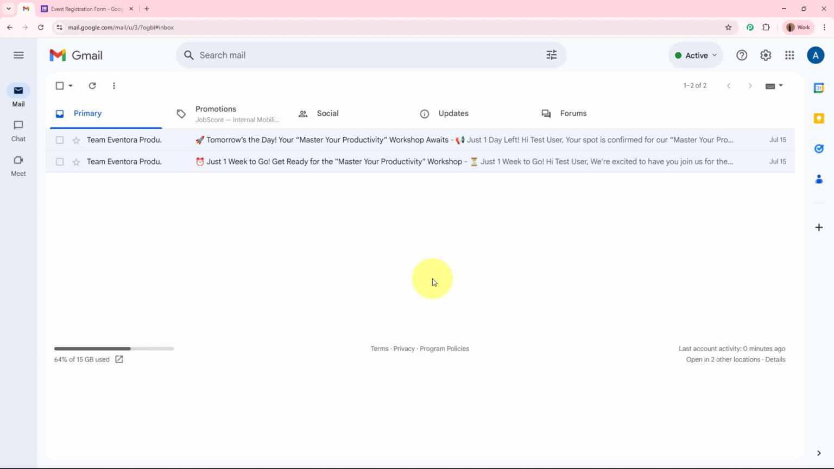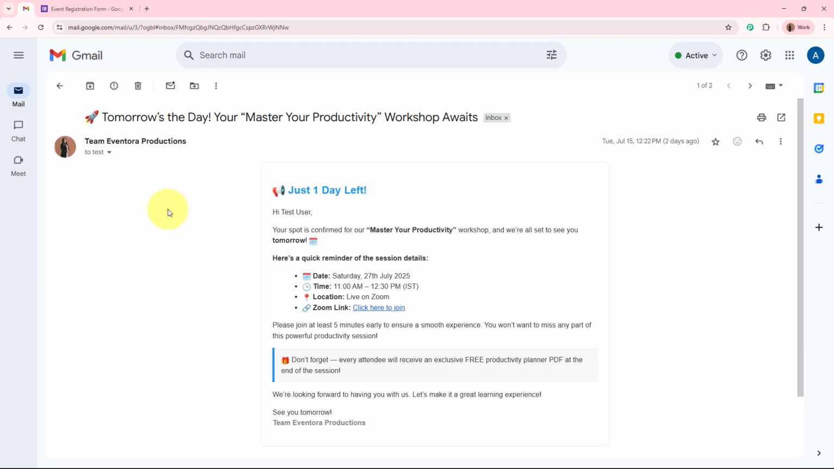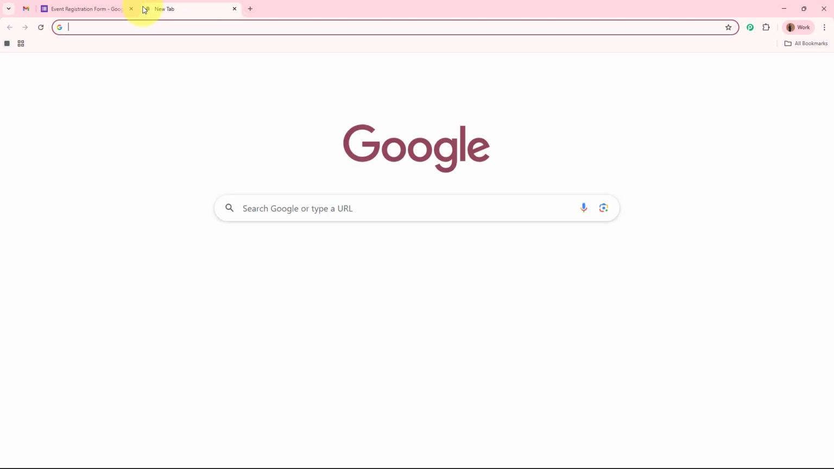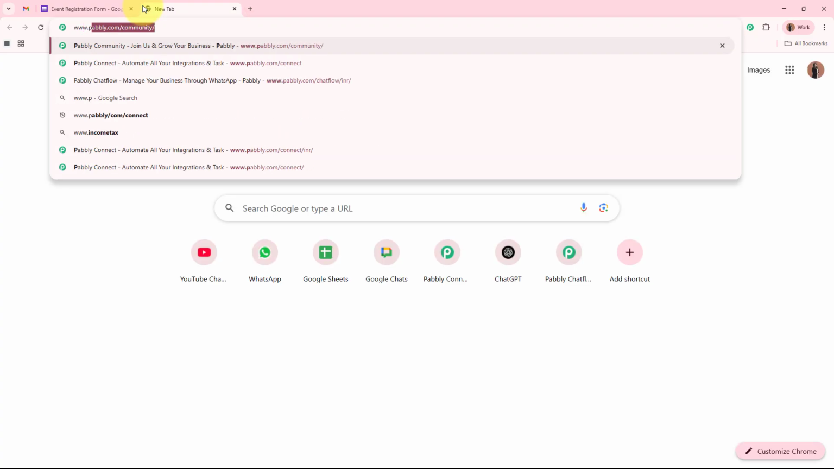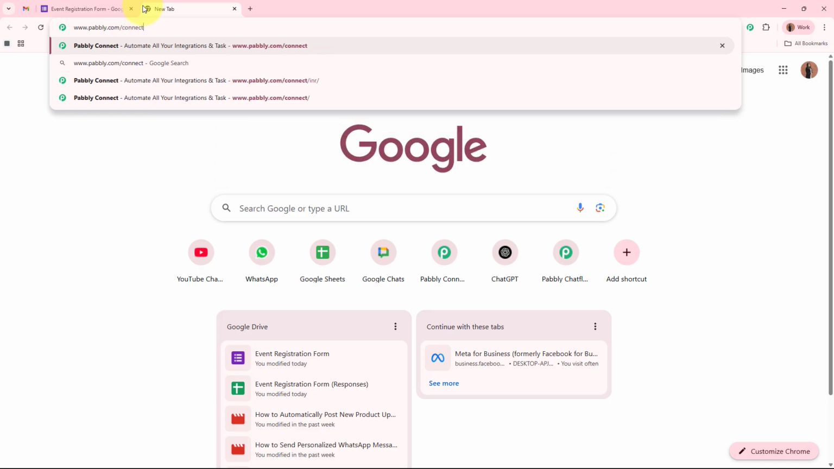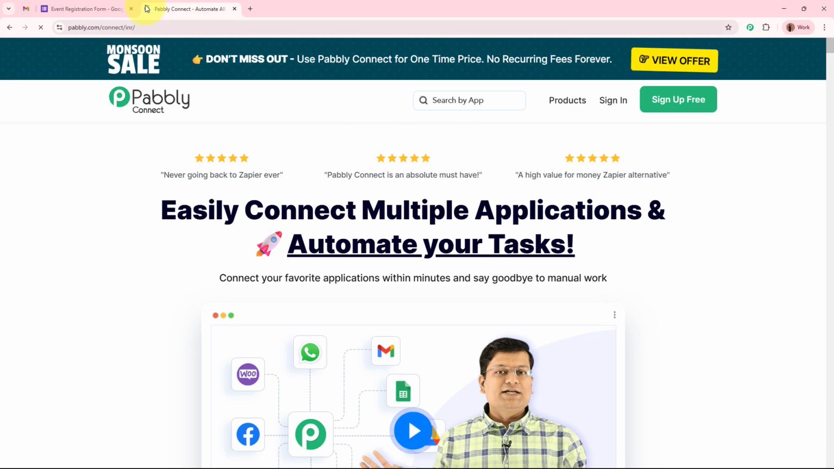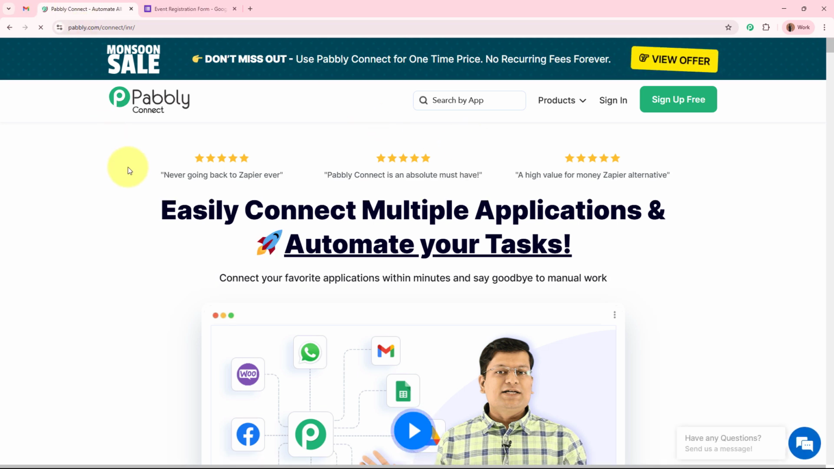event through the form. And I will send 2 reminders, a week before the event as well as a day before the event. Okay? So now we're going to create this amazing automation using Pabbly Connect. For that, on a new tab, I'm going to browse the website of Pabbly Connect, that is www.pabbly.com/connect. After browsing the website, Pabbly Connect's landing page is then going to appear in front of you, on which you will find 2 options, that is sign in or sign up for free.